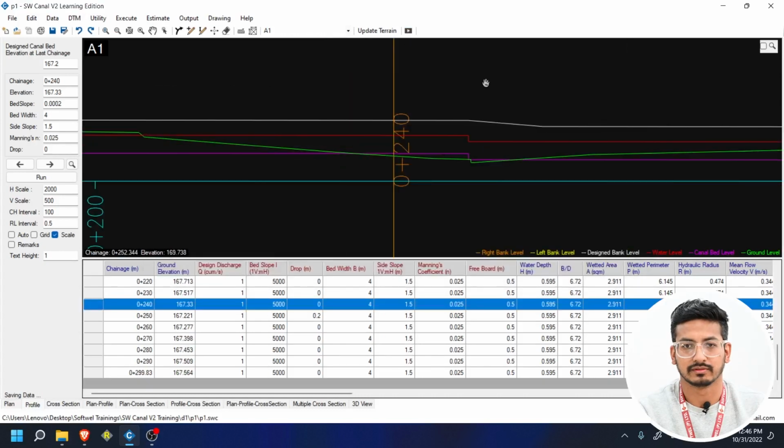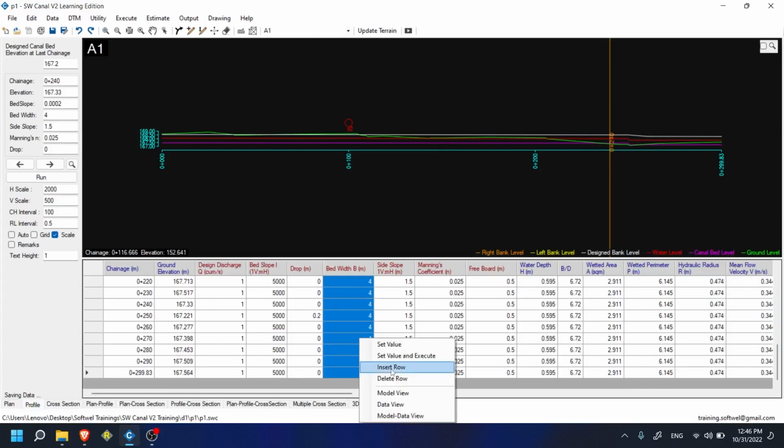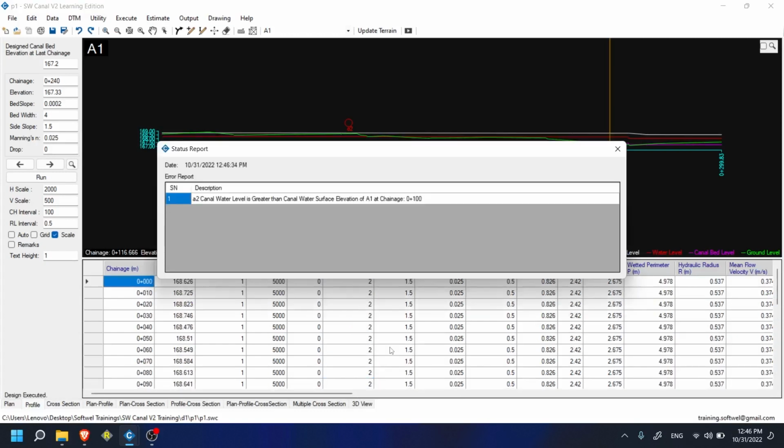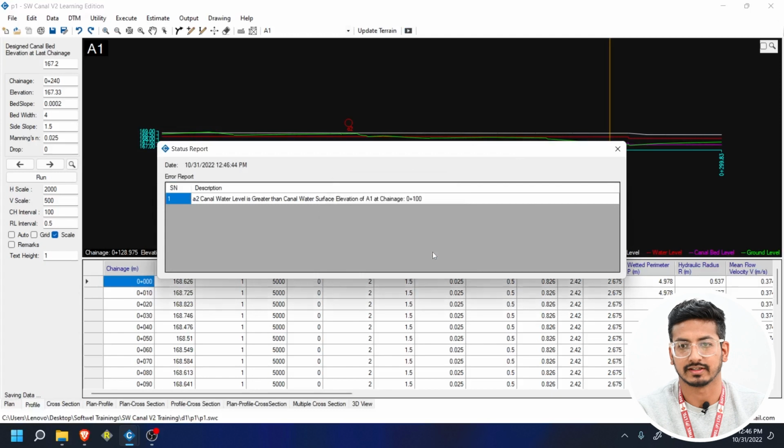Moving on to bed width, we need to keep in mind that the ratio B by D is over here. The blue one, which we cannot change manually, should be somewhere around 2. To get the value around 2, hit and trial the value of bed width. Timely execute the design either by hitting the play button present in the toolbar or by pressing F5.